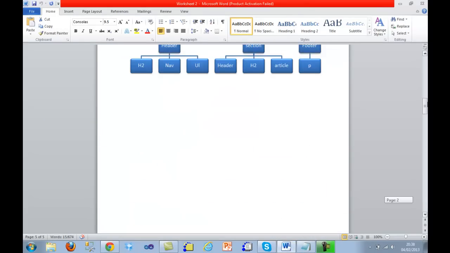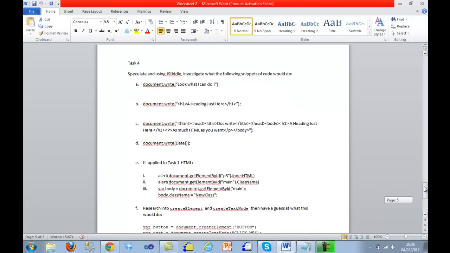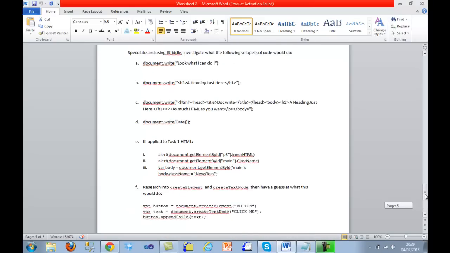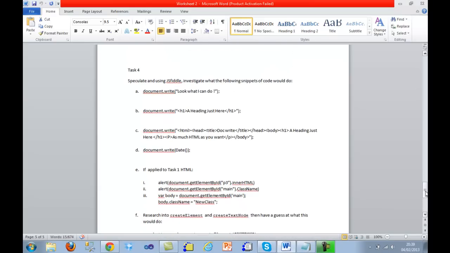In worksheet 2 there's a task 5, and task 5 requires you to use this little code fragment to bring to life and have a go and test all the other JavaScript code that we played in this tutorial. For the purposes of this demo, I'm going to use Visual Studio.